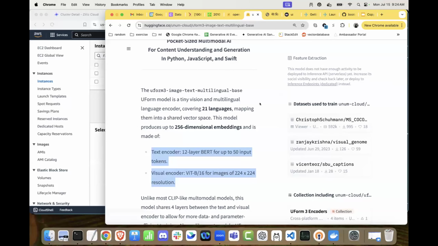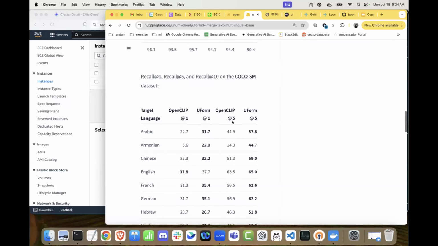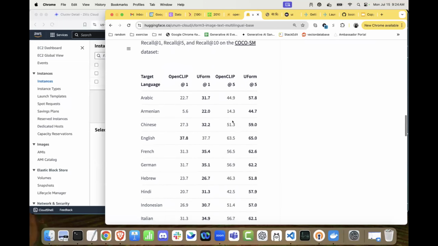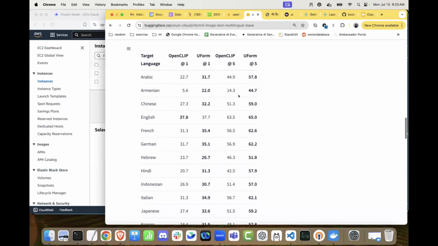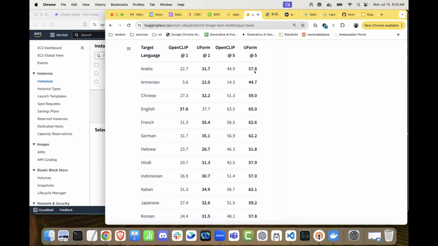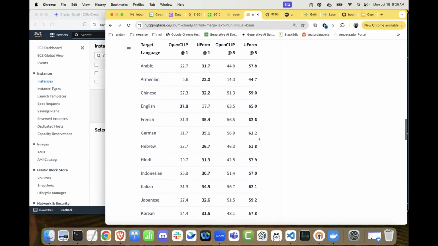And if you go to Unum's page here on Hugging Face, you can see the different languages it was trained on, and you can also see their evaluations, where at 1 and at 5 means top K was 1 or top K was 5. When top K is larger, I think they wanted to point out that they're beating OpenCLIP a lot of times, especially for some of the lesser known languages. Like, for example, Hebrew is a hard language to train on because there's not as much data out there. So yeah, in a nutshell, that's how it happens.